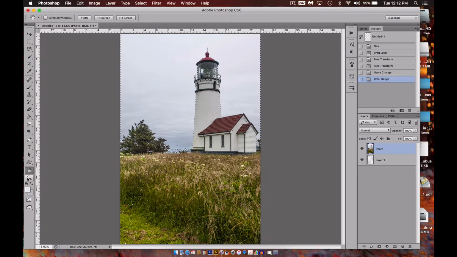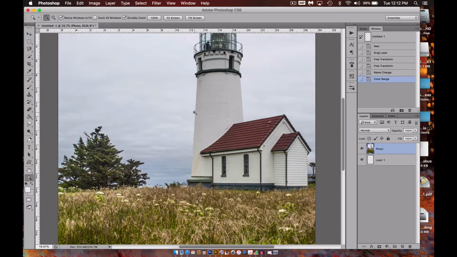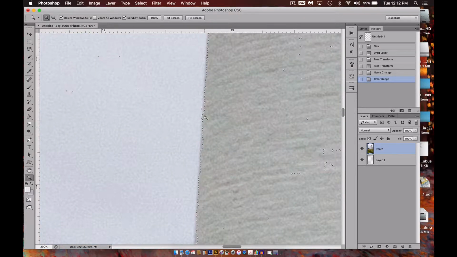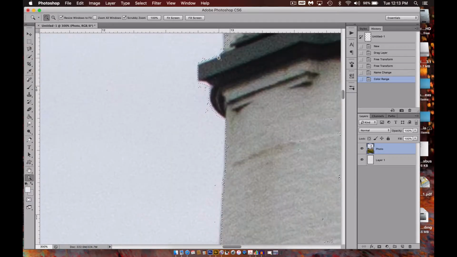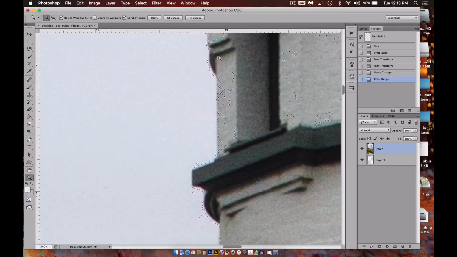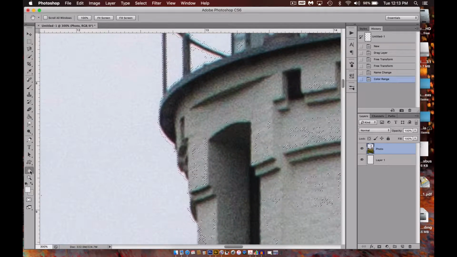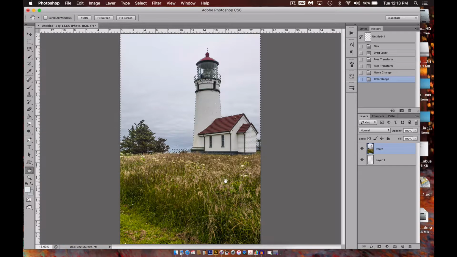And it creates, if you look up here closely, these little, I call them dancing ants, all around the colors that I selected. See how it's going through there? Dancing ants. So it selected all of those colors, and I just want to get rid of the sky. I don't want to try to change its colors or do anything with it. I just want to get rid of it.